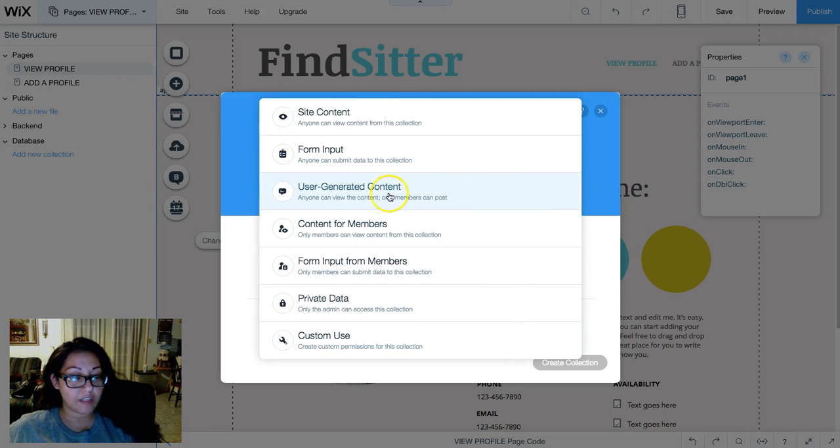user-generated content anyone can view, but only members can post. That means on your website it will be a member website and they have to sign up as a member. They have to be approved, and then they can use the form to submit information to add it to the database. Maybe this is private data. Maybe this is just for your eyes only.